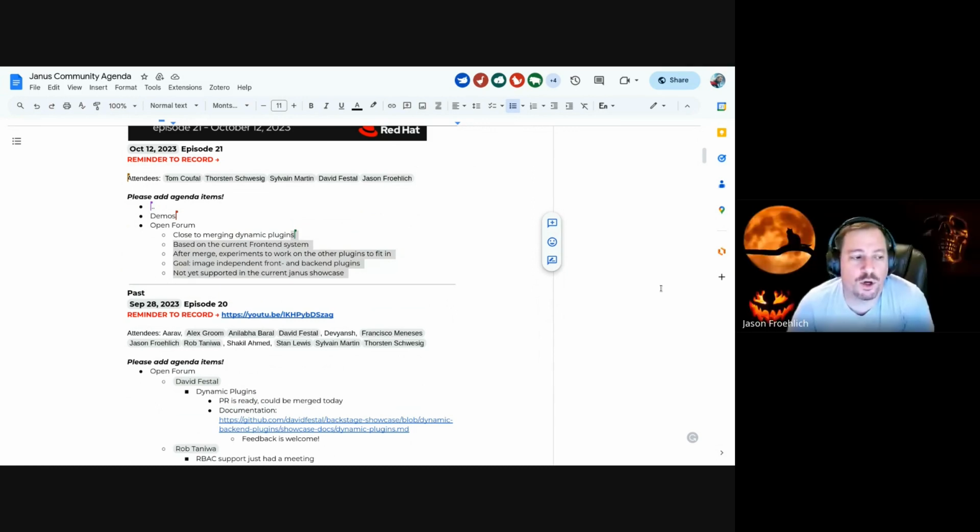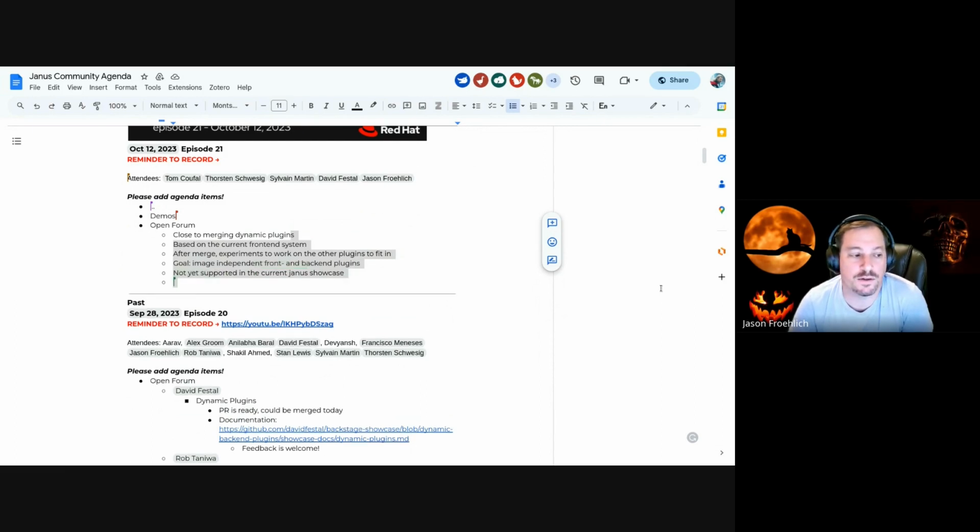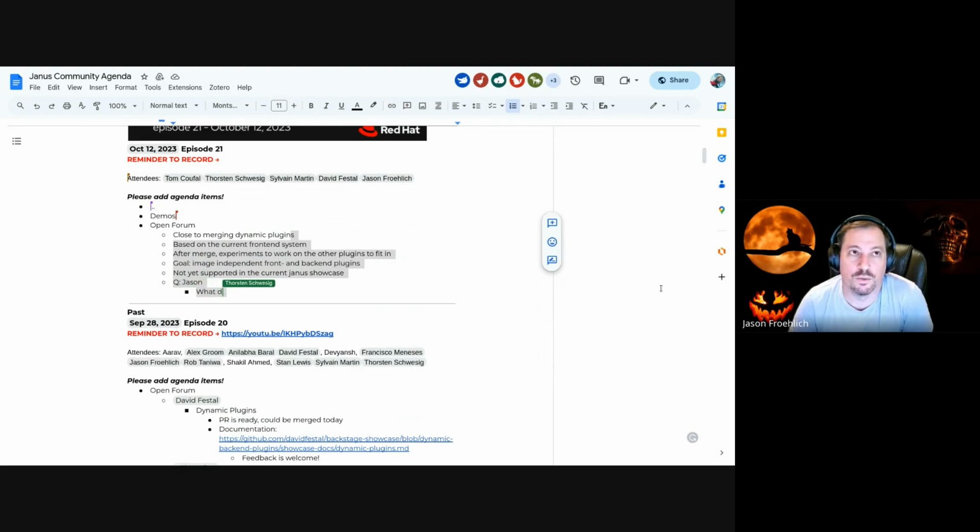So if we're going with the current front end system, what does that mean for the future when they actually do get their act together and get the new front end system working? Obviously we'd have to change our build, right? So that'd be a different release, or what does that mean? I don't want to speculate.